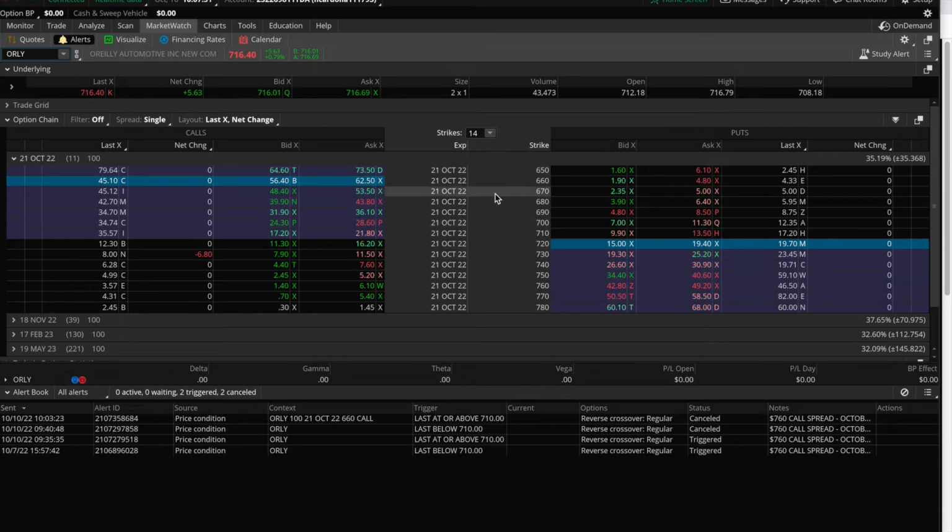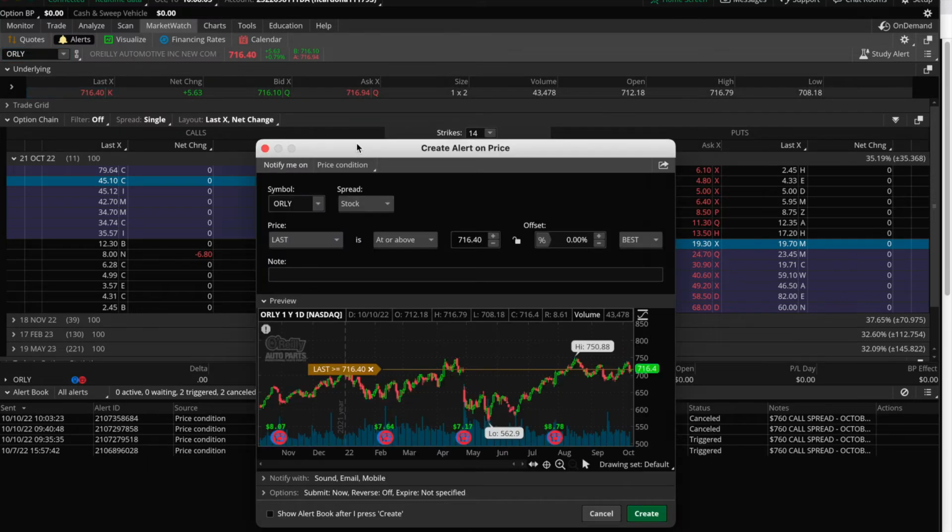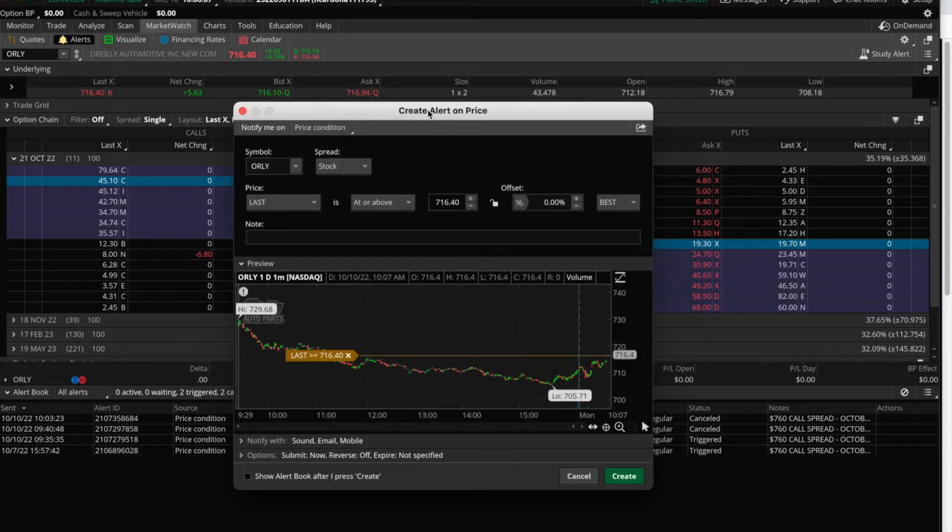It's going to show you your option chain. It's going to show you previous alerts. Right now I canceled all my alerts so that I can show you a new one. And then it's going to show you the stock price up here. So what you want to do is go to the stock and double click it. This price alert on price is going to come up.